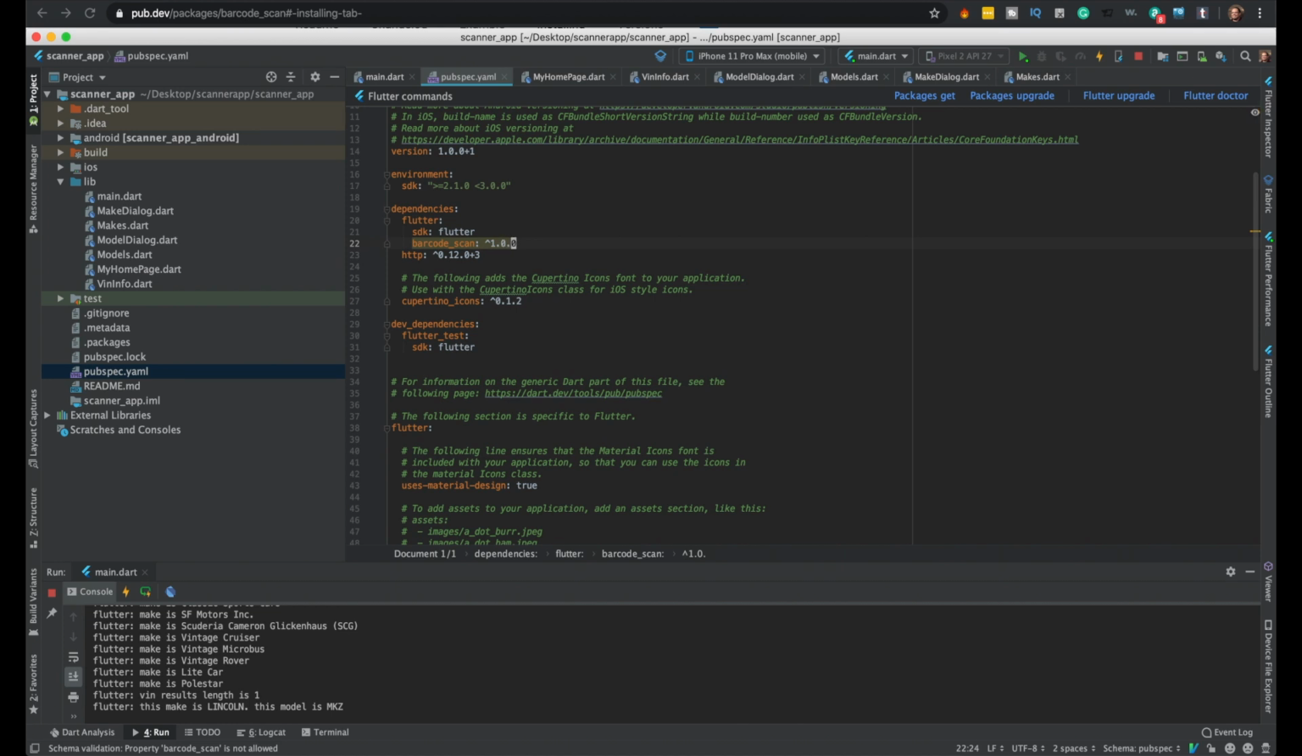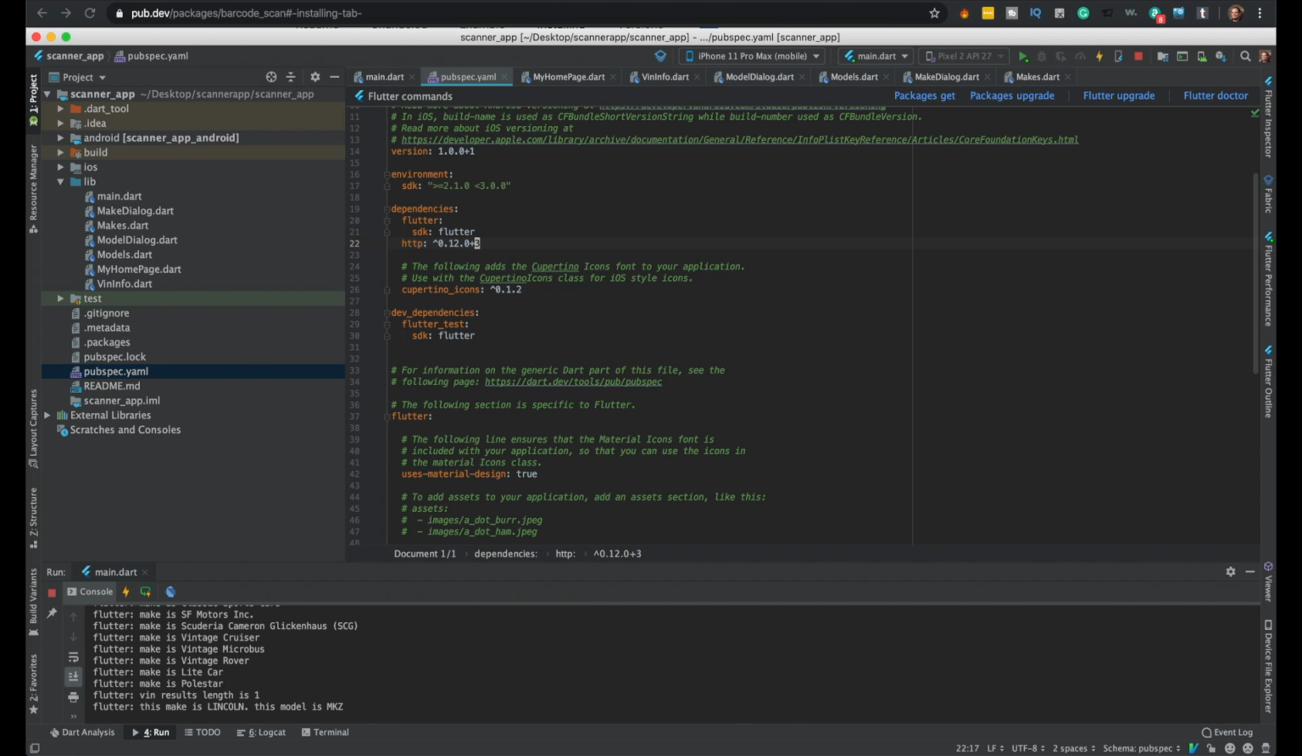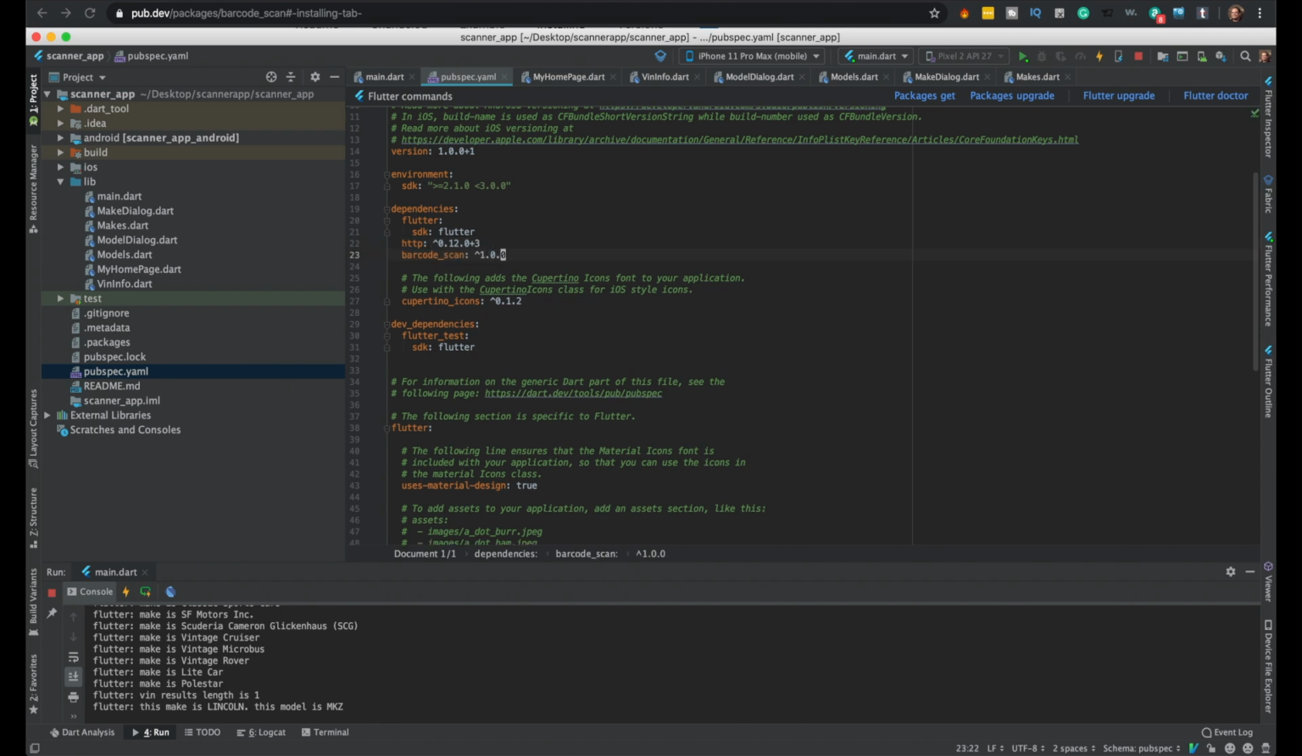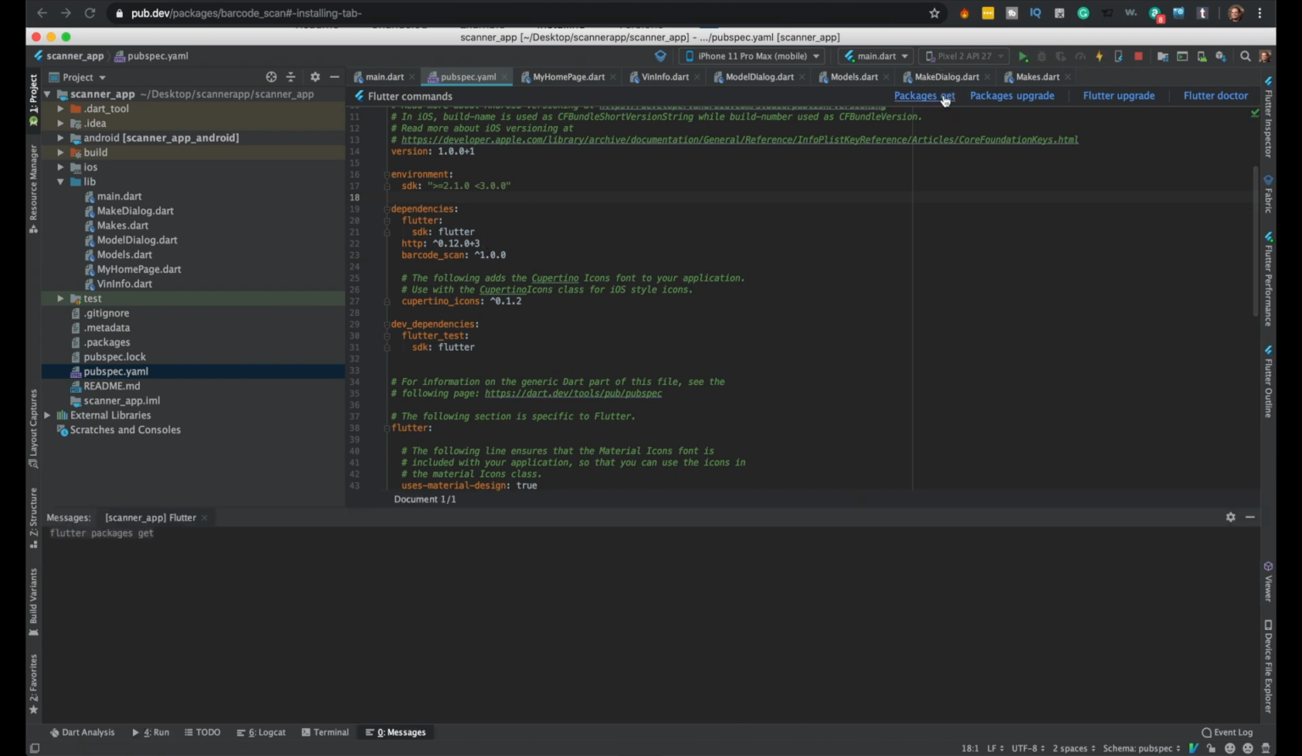Sorry, I have caps lock still highlighted. I'm using Vim. Okay. We'll do packages git. We'll let that download and add it to the project. It'll say done, or process finished with exit code 0. So yeah, that means it's successfully downloaded.